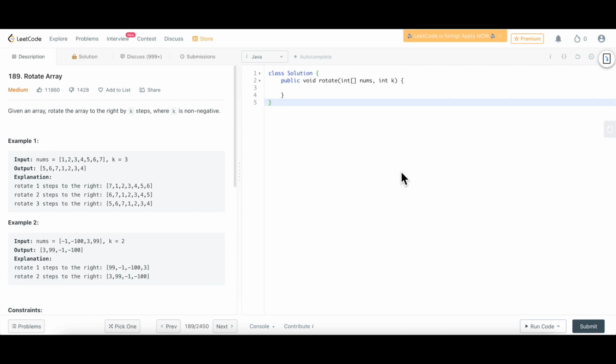Today, as part of the array series, we are going to learn this question called rotate array. We are given this problem statement where, given an array, we have to rotate the array to the right by k steps, where k is non-negative. So basically this is a right rotation of an array.